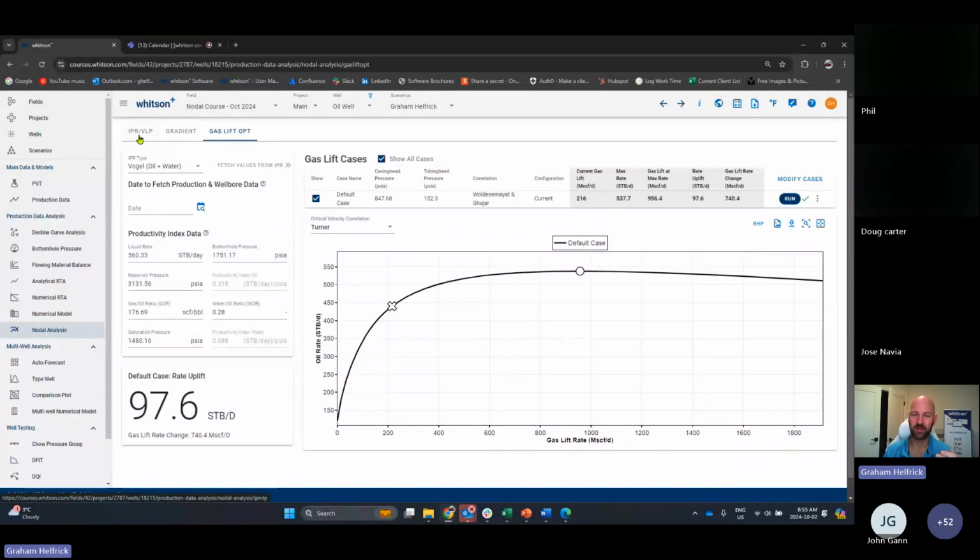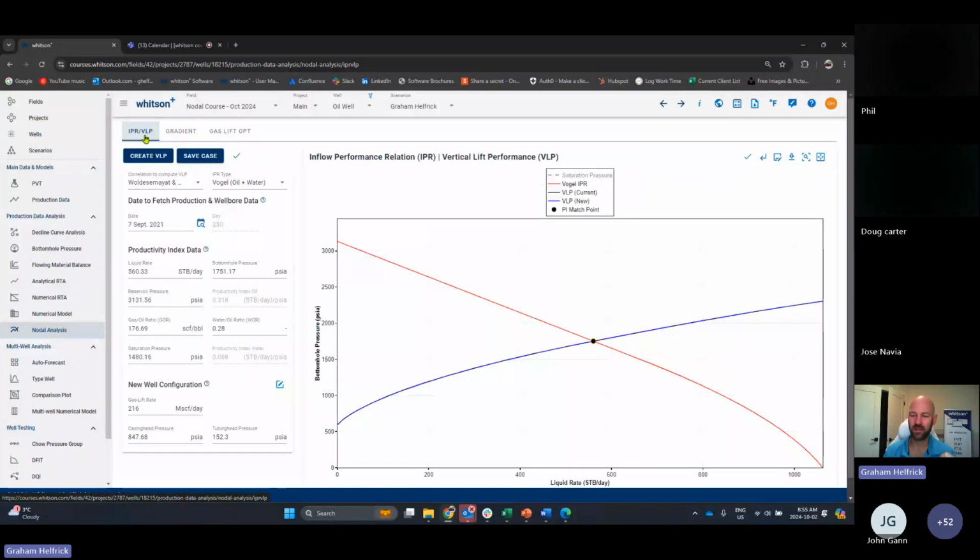Well, let's do that right now. So we'll go up here, IPR VLP. First, we're going to type in 950,000. That was kind of like the peak liquid rate we could theoretically get at that particular gas rate. So we'll type 950 and then create VLP.